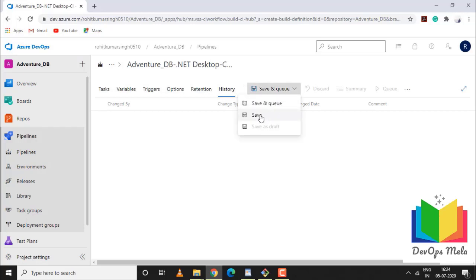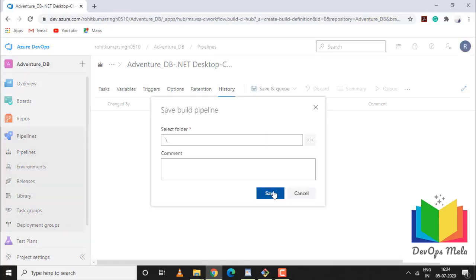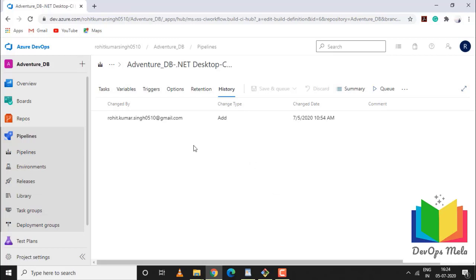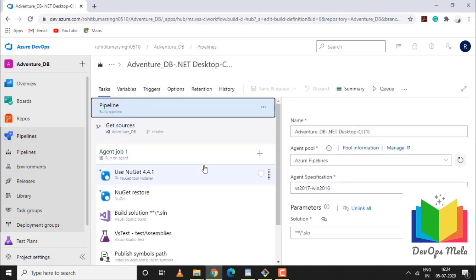History: if I make any changes to this pipeline, the history would be recorded. Right now I've added this pipeline, so it's been set under my name, Rohit Kumar. Okay, let's go back to the tasks.